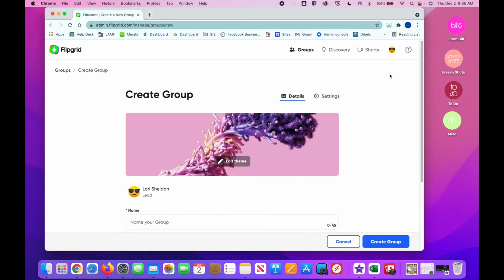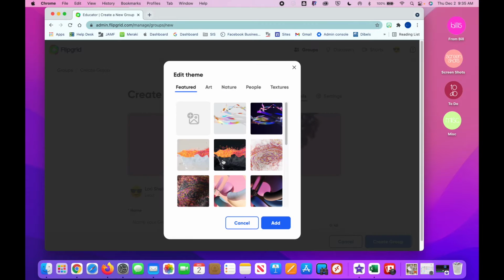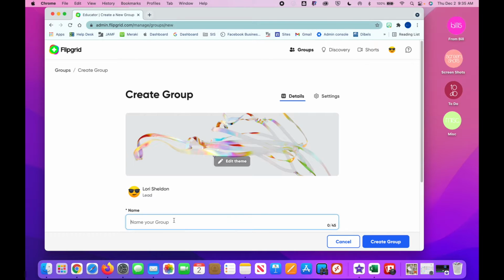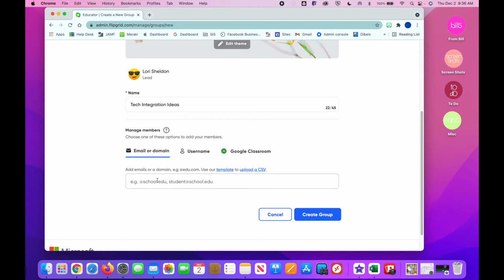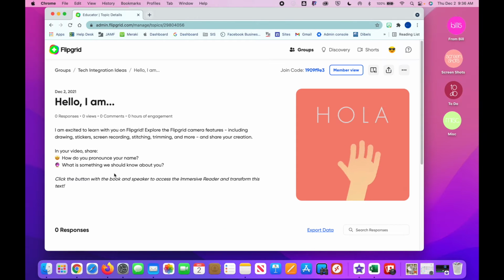So I'm going to create a group. I can edit the image. And then this could be period 1 class or whatever. I think I'm just going to name this Tech Integration Ideas. And then click on Create My Group. Before I do that, if I go in here and put in the @WHSDK12.me, kids from our domain can access this.